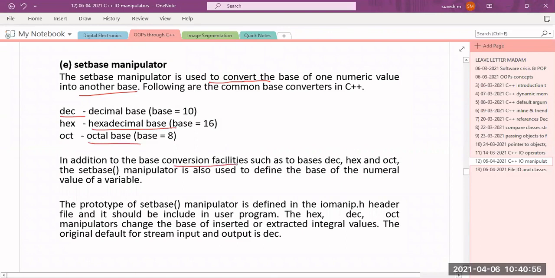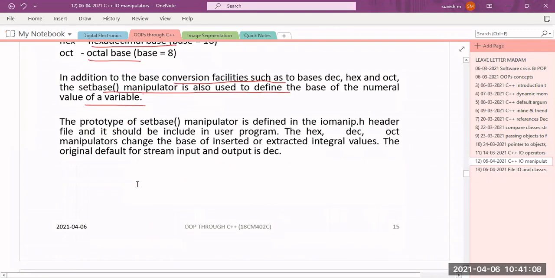In addition to the base conversion facilities such as decimal, hexadecimal, and octal, the setbase manipulator is also used to define the base of the numerical value of a variable. The prototype for the setbase manipulator is defined in the iomanip.h header file, and it should be included in the user program.